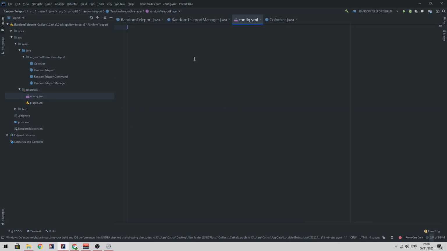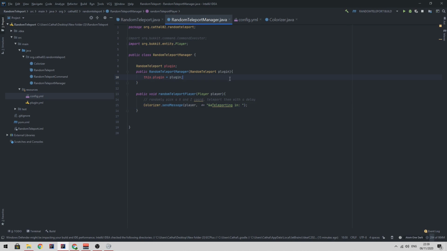And then in my config.yml, I'm going to add teleport wait time, 3 seconds. We probably want a radius X and a radius Z also. This is basically how far, in the plus or minus, we want to be able to teleport. Okay, so obviously we need to be able to basically type wait time.